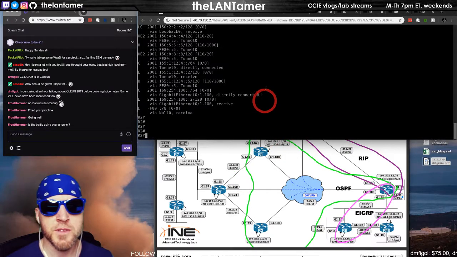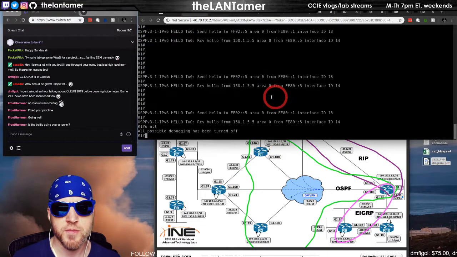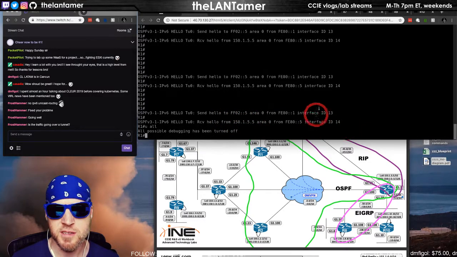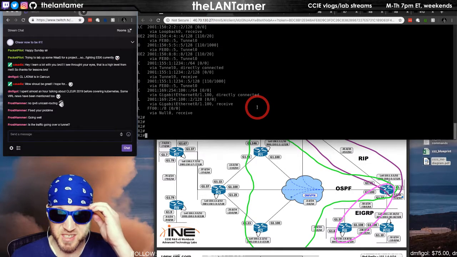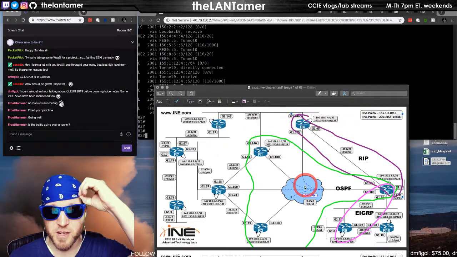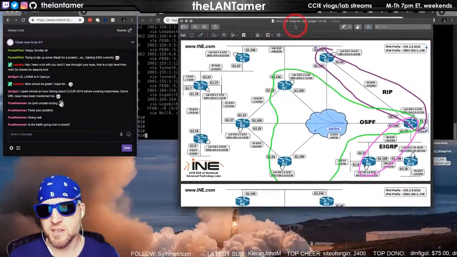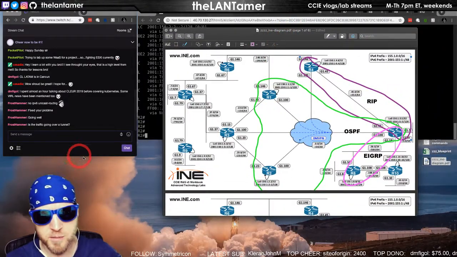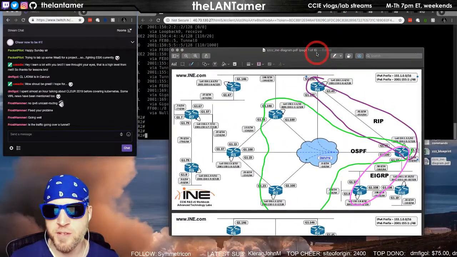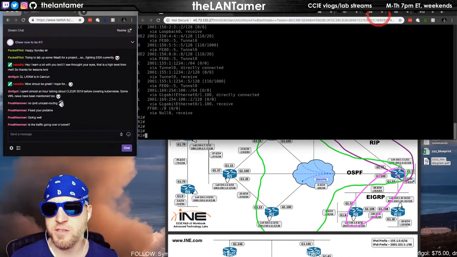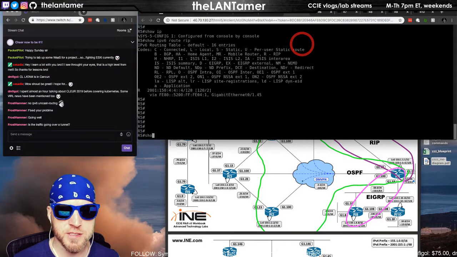Okay. This flap, I have seen that kind of stuff on these images with IPv6, to be honest. I've seen some strange behaviors even when I copy and paste the configuration directly into the lab. So I will go ahead and do connected though, just for grins.